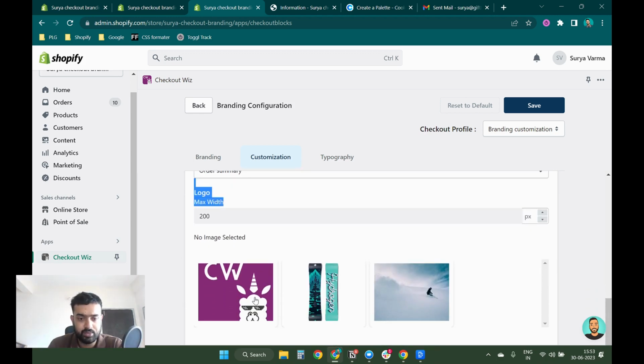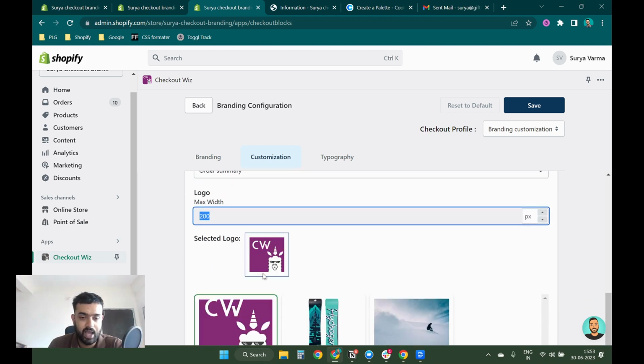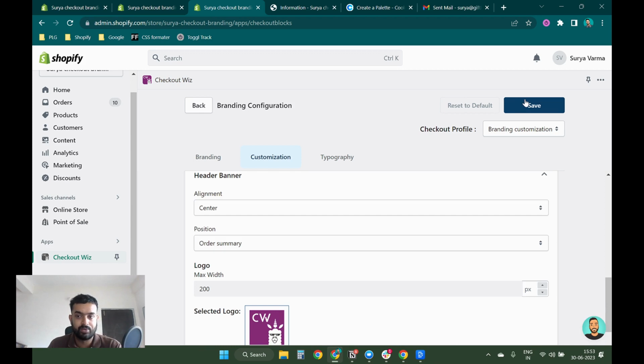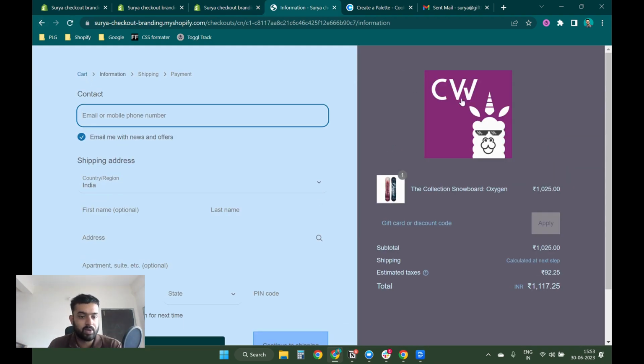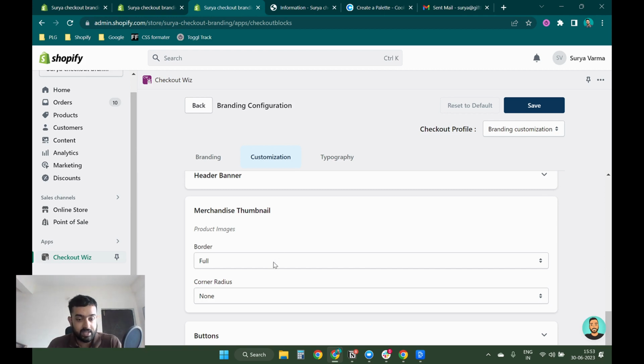And if I do choose an image, I can set a width for that image. And depending on the image, the spacing between the top on that section will increase. So if I were to do this right now and refresh the screen, Surya Checkout branding is replaced by my logo. And depending on the size I had put as the width, it will take that much and push the rest of it down.